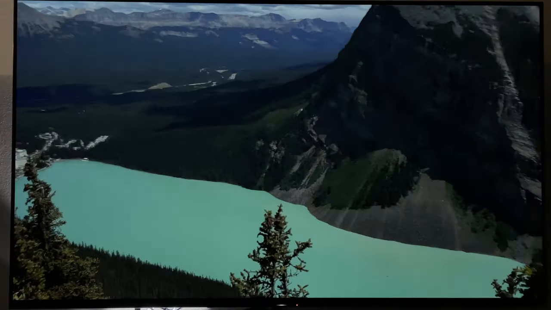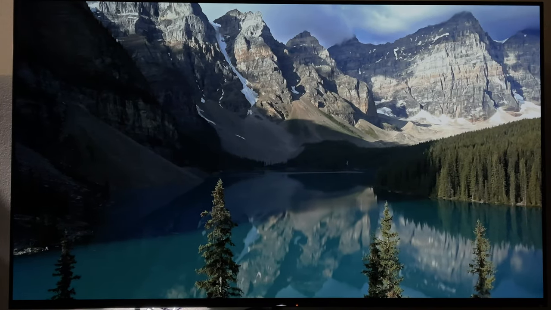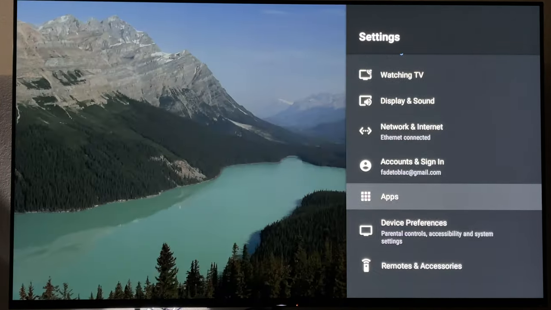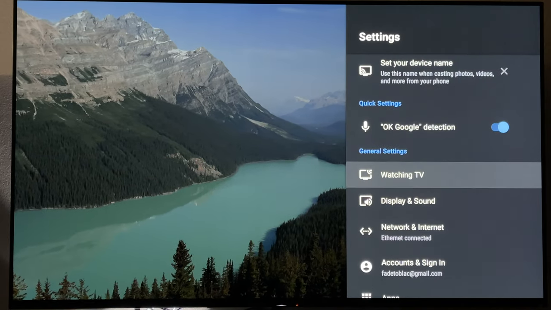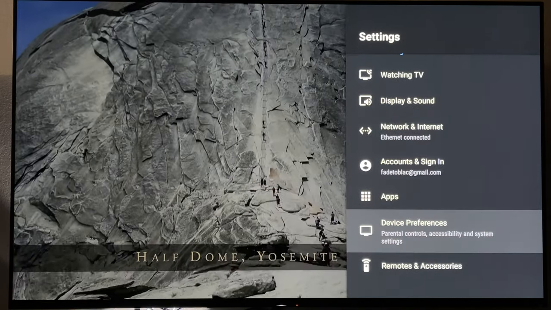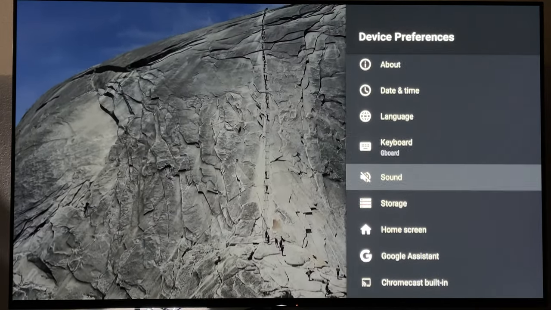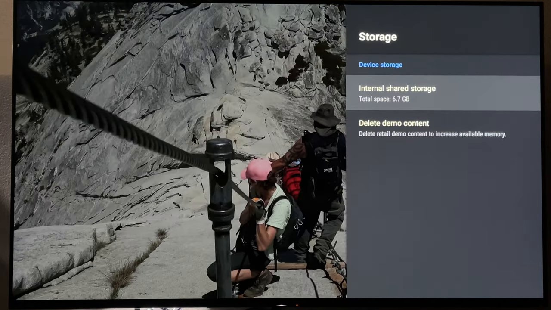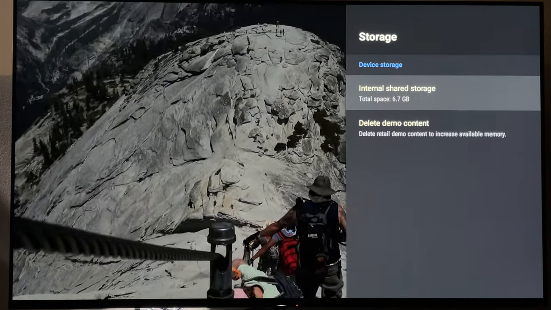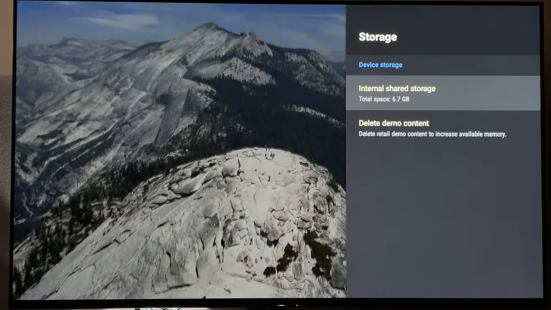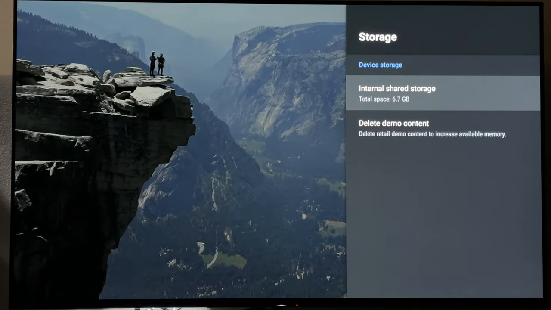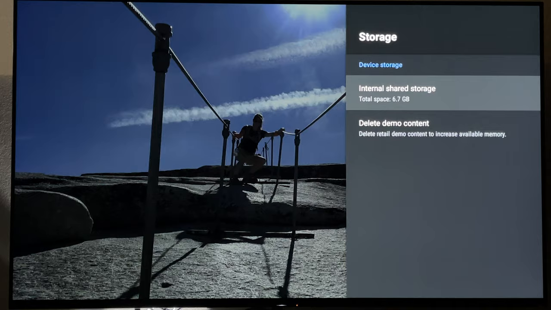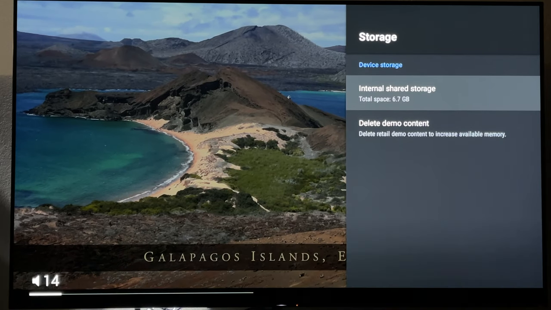So let's see, we got display. Oops, we don't want to bring up the picture settings, but go back here. Hold on one second, guys. I gotta remember where everything's at. Here we go. Yeah, device and storage. So here we go. They give you 6.7 gigabytes of internal storage on this A9G, and I believe the A80J is pretty close to what this is, maybe a little more or a little less.